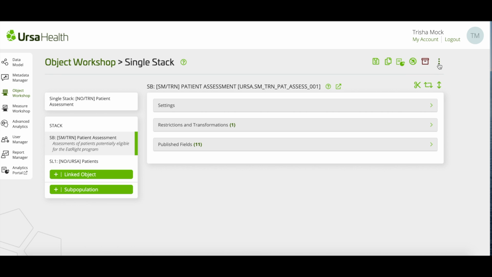Finally, the vertical ellipsis has two options: refresh column names and manage field groups. The refresh column names option refreshes column names for all objects in the stack. The manage field groups option takes you to the field group page in Metadata Manager. So that wraps up our review of single stack objects.